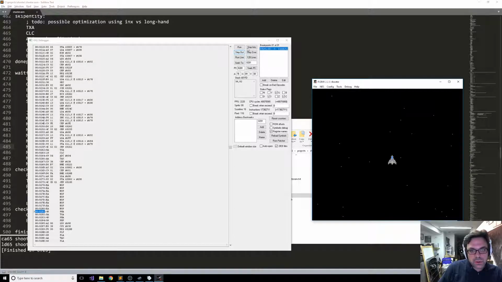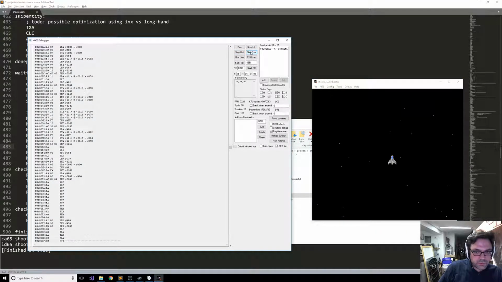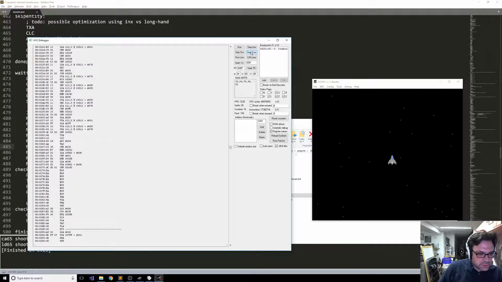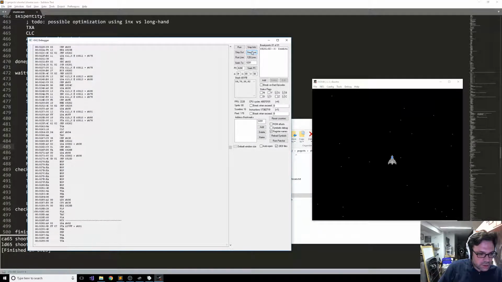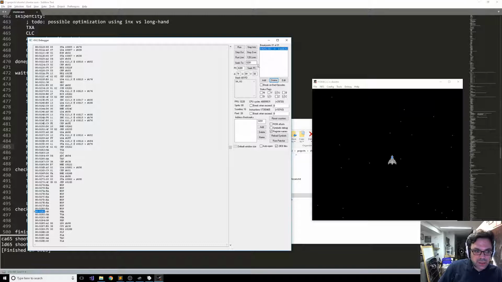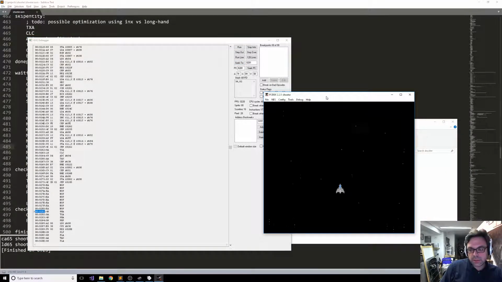I'm going to step over, so we're pushing A, we're pushing X, we're pushing the processor status, we're loading X with 0, we're comparing it, we're branching, and then we're pulling. Okay, and it's going to do that for every loop with the bullet. That's fine. All right, cool. So that's working as expected. Great.